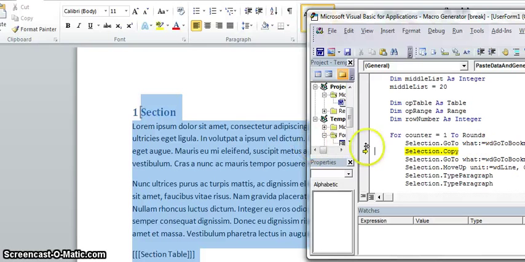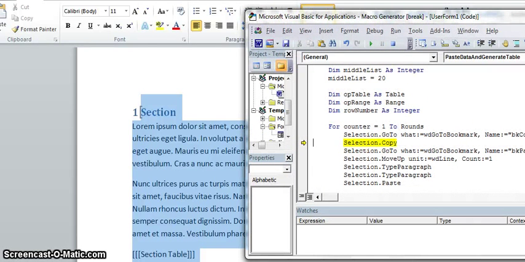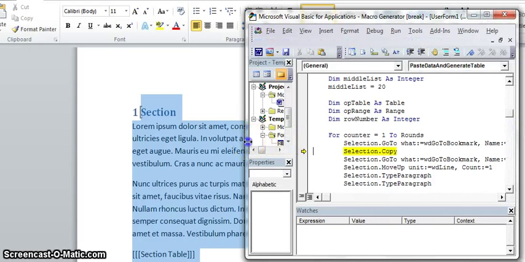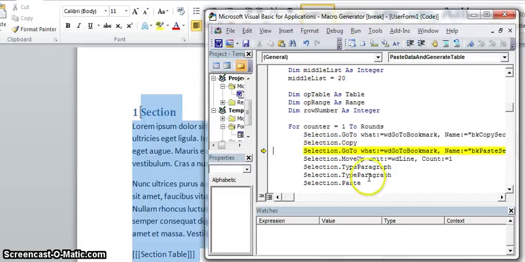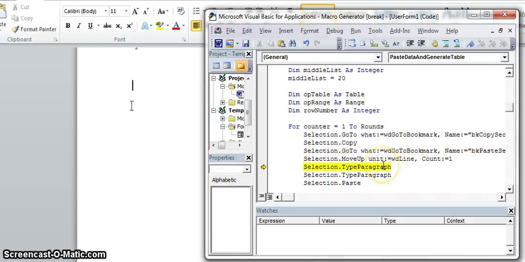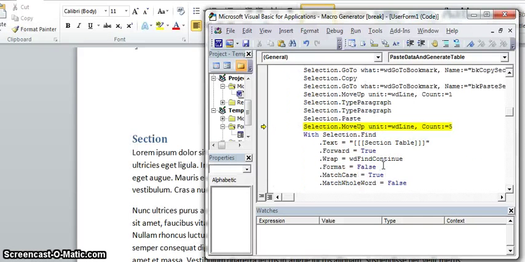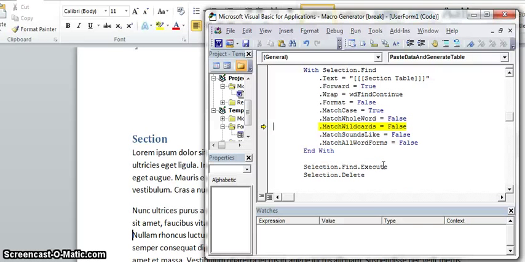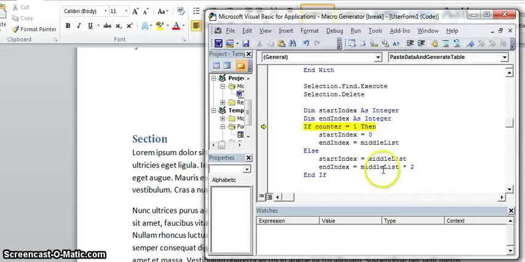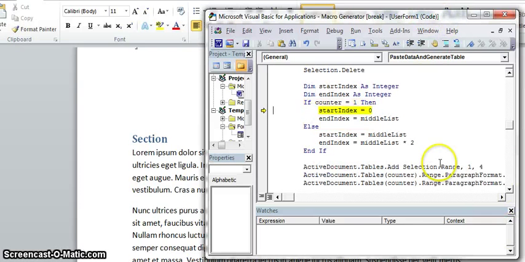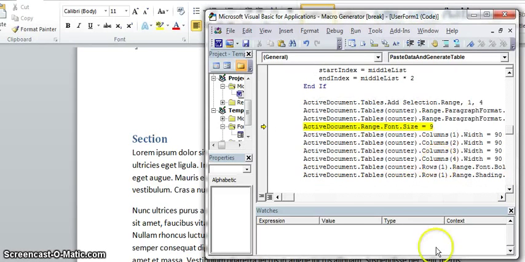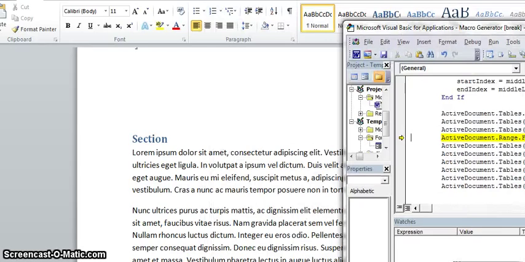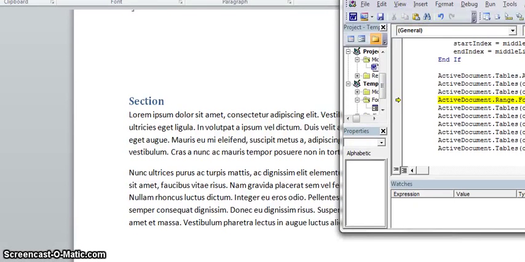See here, it's telling it to go to this bookmark copy section. It just kind of moves over, copies it, goes to the paste section, moves the line up, a couple of character turns, pastes, moves up again. Finds a section table, deleted it. I think it's off screen, guys, so sorry you couldn't see that deletion. Let's move this a little more down.